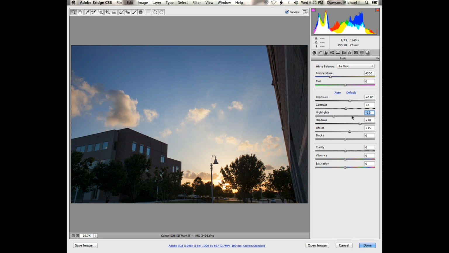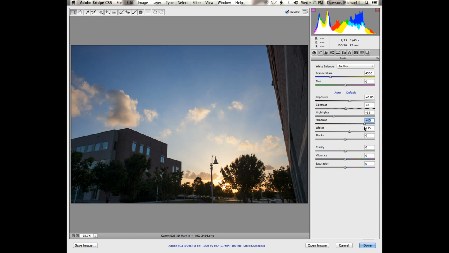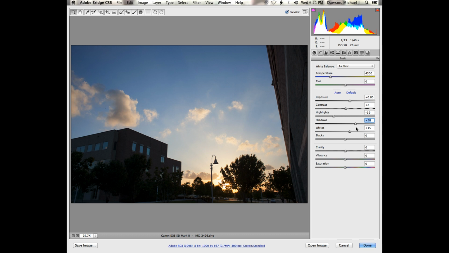Shadows is the opposite of highlights. It's just like highlights, but on the other side. So as we increase and decrease the shadows, we can see here I'm not affecting the sky whatsoever. I'm only affecting the shadow areas.